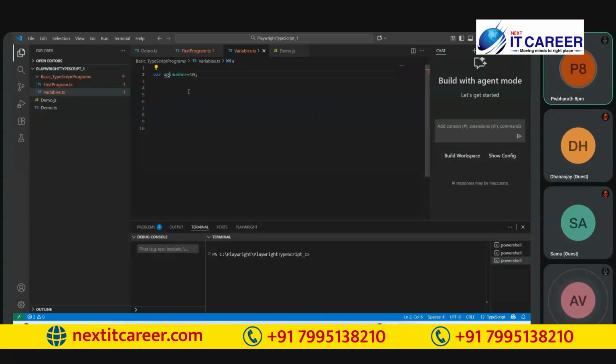So if I take a variable, var a: number = 10. The data type is a must when you take data in the TypeScript programming language, because TypeScript is a static typed programming language. Is it clear? So var a: number = 10.